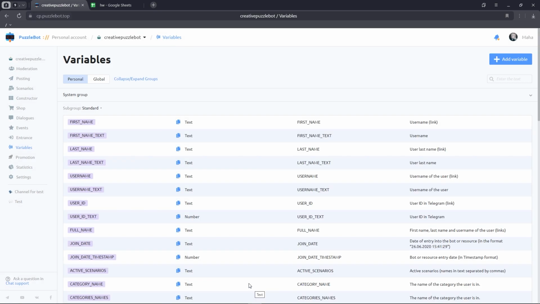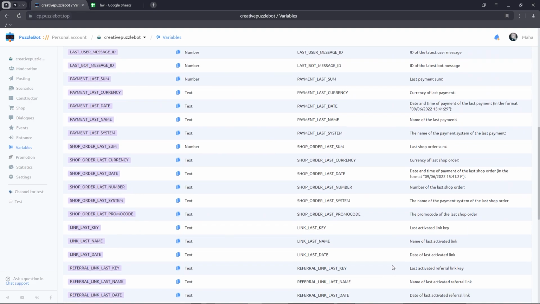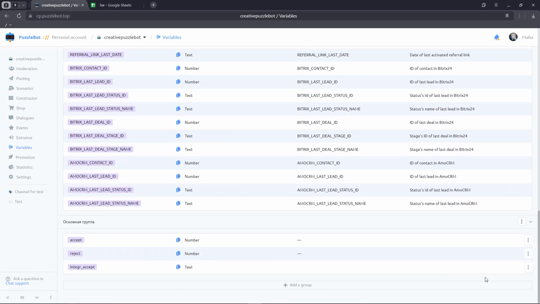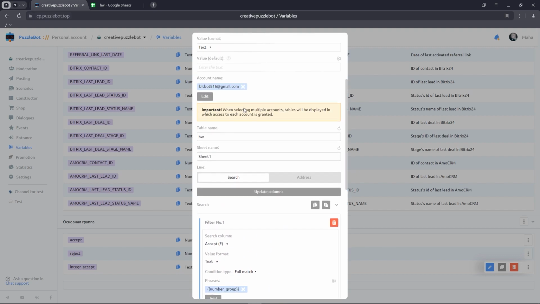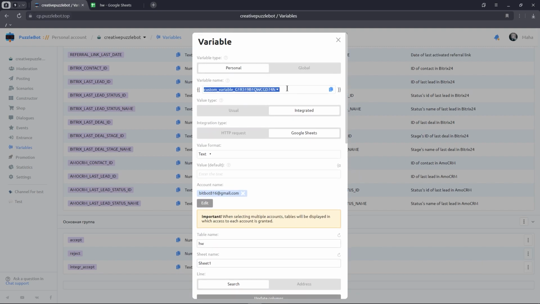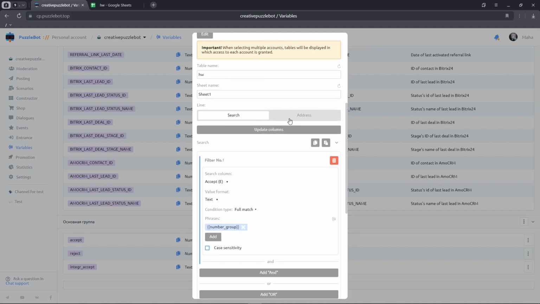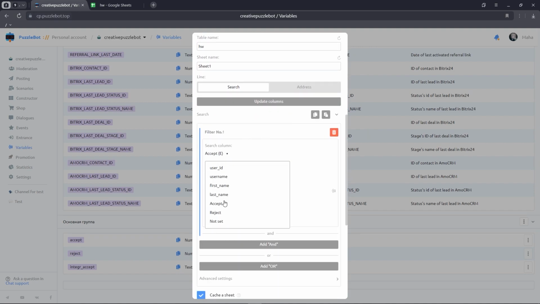By the same principle, we create the second variable. For convenience, we can duplicate the created variable. Let's change the name to the integer reject. In the search column, change the value to reject. Let's return to the constructor.